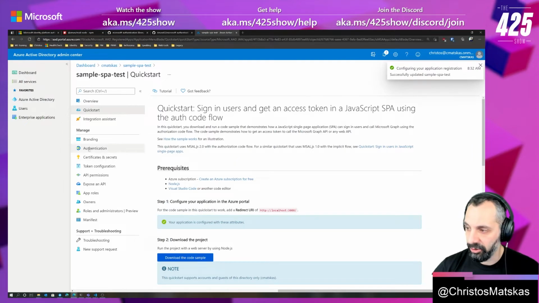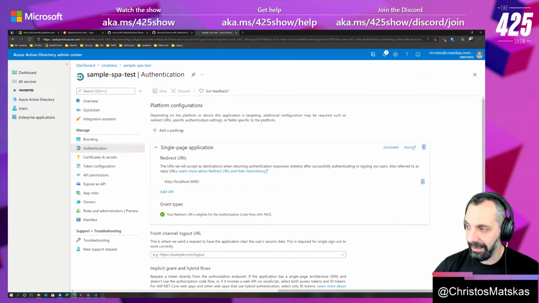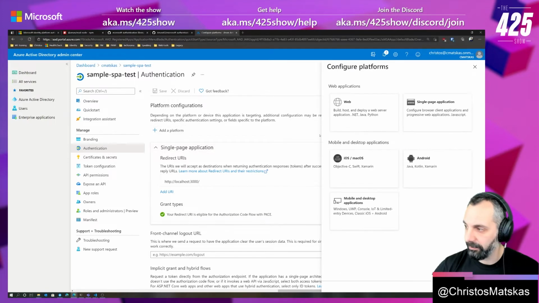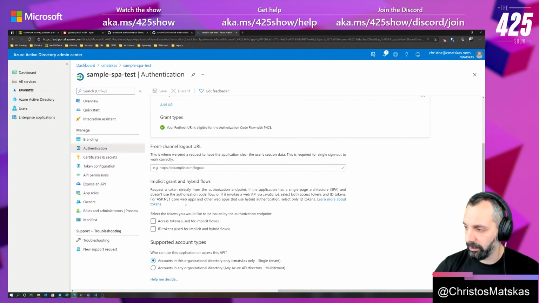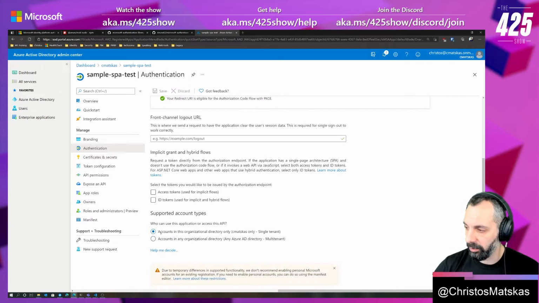And just to show you what it did, it added a platform called Single Page App. If you were to do it yourself, you would come here and click on this, and then it configured the redirect URI for us, so we know where the tokens should be received. So we're not using implicit flow down here, and we're only using accounts from our organization. And that's it. That's all we need to actually run this application.